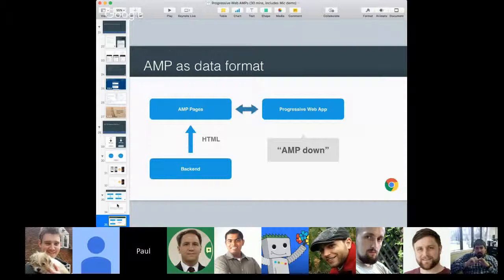So our backend generates AMP pages, and then the progressive web app embeds those AMP pages as a data source. So it uses those AMP pages as a data source instead of just using JSON or XML or anything else. And this is what I call AMP down. So embedding AMP within your PWA.